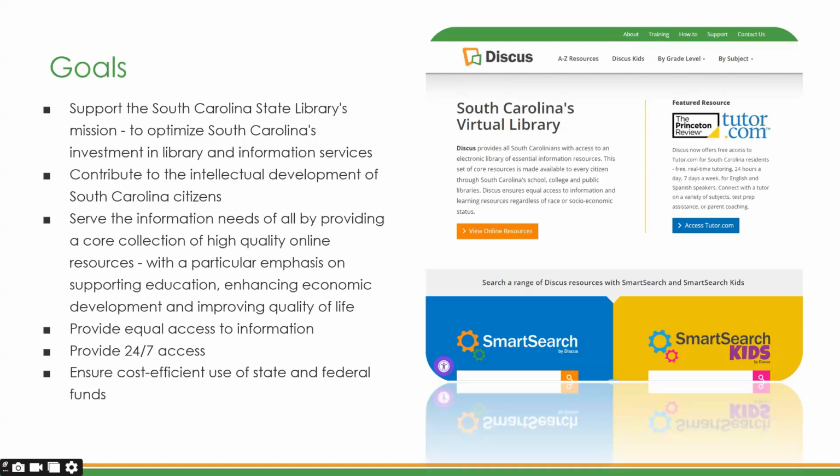The goals behind Discus, this is really the heart of Discus, what we do, our mission statement. To summarize all these wonderful bullets, we want to provide these core quality resources to everybody in South Carolina, regardless of their location or socioeconomic status or background. That is the why behind Discus, and we're really excited that we get to share our resources with you today.